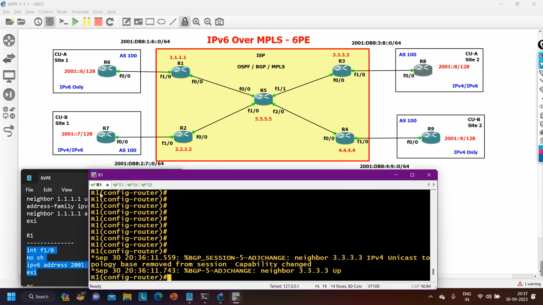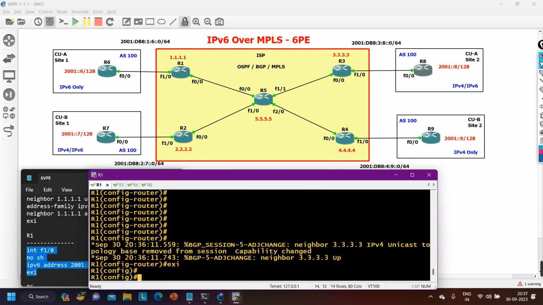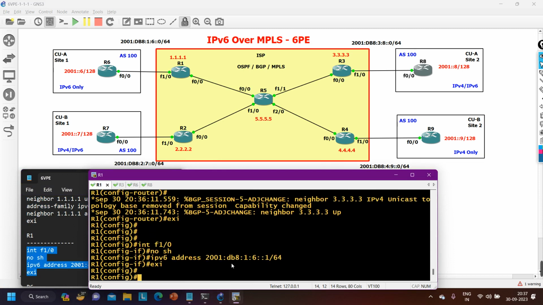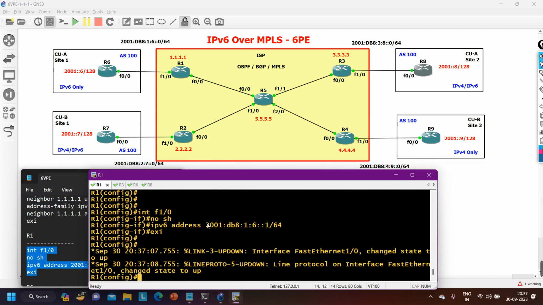So let me take you to R1, and here let me paste this command. This is IP configuration only. I have assigned this IPv6 address on FastEthernet 1/0 of router number 1.